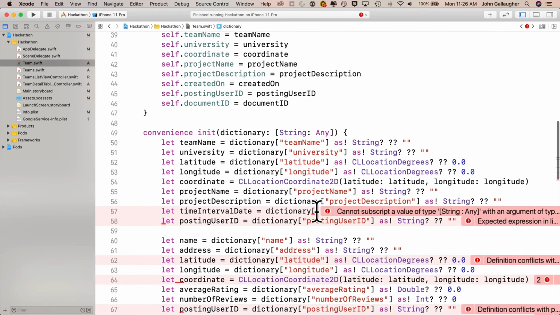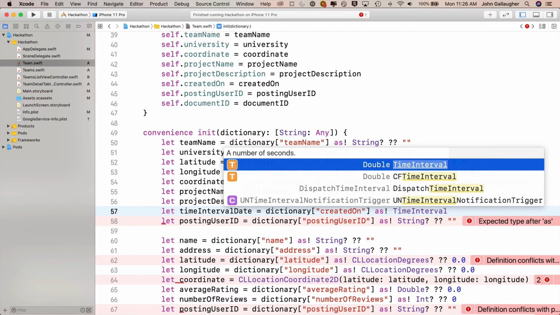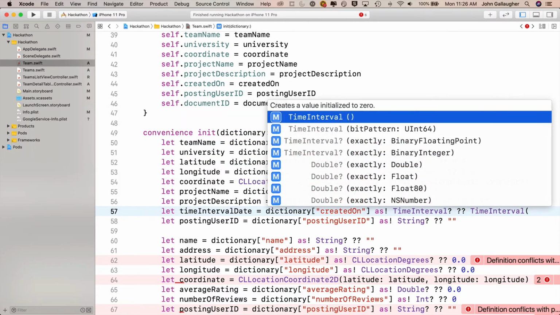Now, updating the dictionary corrected a problem so that we're now saving as a time interval, and it's saved using the key created on. So down here, when we initialize from a dictionary after we've read the dictionary in from Cloud Firestore, we say let time interval equals dictionary, and then our key string is created on, just as we used above, as exclamation point, and that's going to be TimeInterval, the Apple type, upper camel case, with a question mark because it's an optional, two question marks for nil coalescing, and then that TimeInterval type with an open and close parenthesis. There's not a type for time interval since 1970. A time interval is just a double.